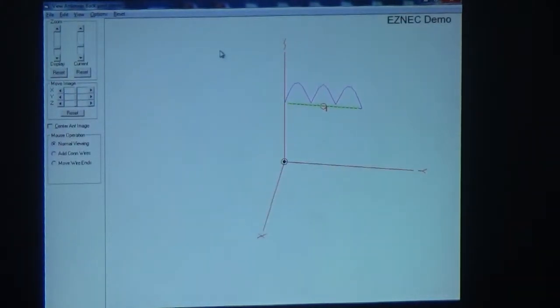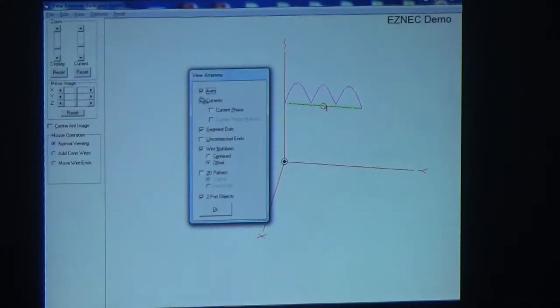Everybody knows that on a multi-half wavelength dipole, the current phase between each 180-degree section changes. One is positive, one's negative. Well, that's not what this shows. EZNEC has this where I was before. I'm showing the currents, but right here, current phase. I don't know why he doesn't keep this turned on.